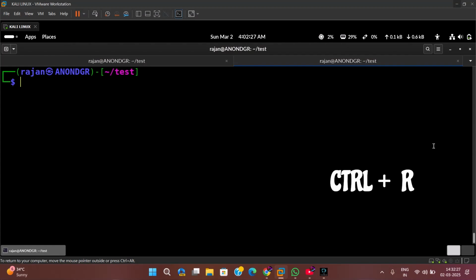So yeah, that's it for this video. We have seen a lot of useful and productive shortcut keys on Linux that are very helpful in your day-to-day life when you use a Linux-like system or a Unix-like operating system such as Kali Linux.